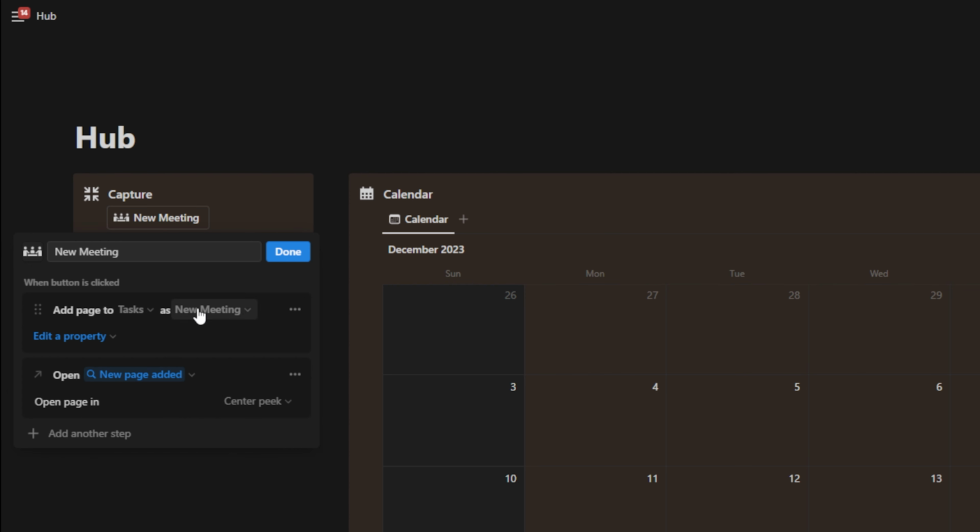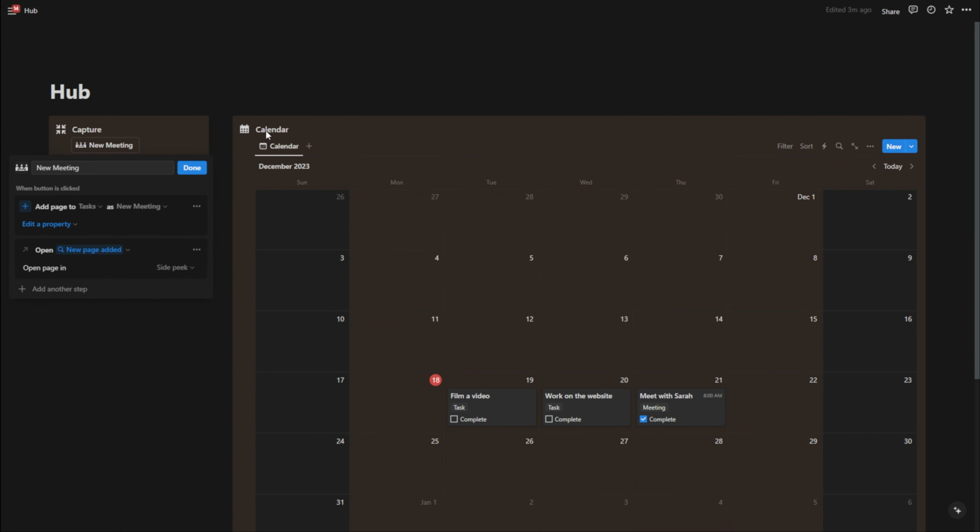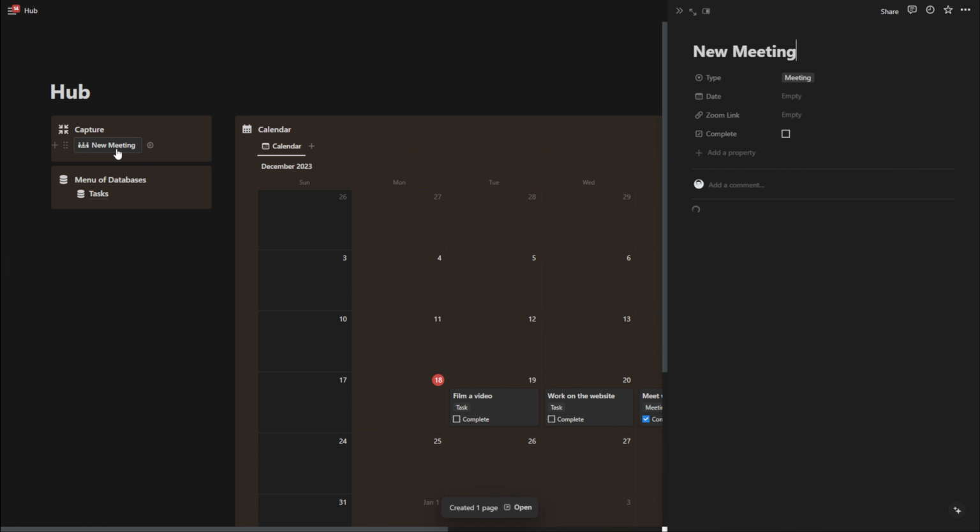This means that whenever I create a new meeting, it's going to pull up that new page that I just added when I click the button. And I want to open it in a side peek so that it shows up on the side of the screen here. I'm going to hit done. And now when I create a new meeting by clicking this button, it's going to generate that new meeting with the template that we created.